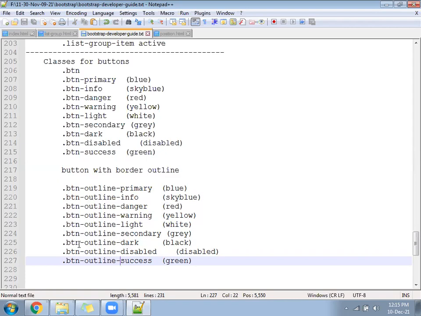BTN hyphen outline hyphen. So outline, what it will do, it will create a border. Suppose you are given button hyphen outline hyphen primary. Your button will have blue color as a border. Once you move the mouse on that, the border will be removed and the blue will get applied. We'll create an example and see how that looks.